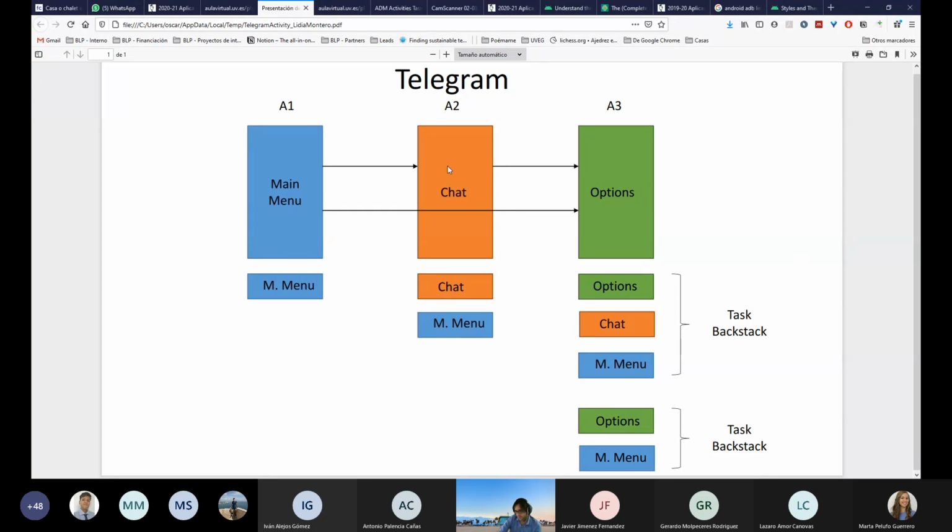For example, if I click in Telegram on the hamburger button, la hamburguesa, las tres rayitas superiores, it opens a side menu, and then I can choose, for example, the option settings, ajustes, and ajustes opens a new activity to put your profile photo, your personal data, the username, and so on. And I can go back again to the list. I think these are the options you are referring to.